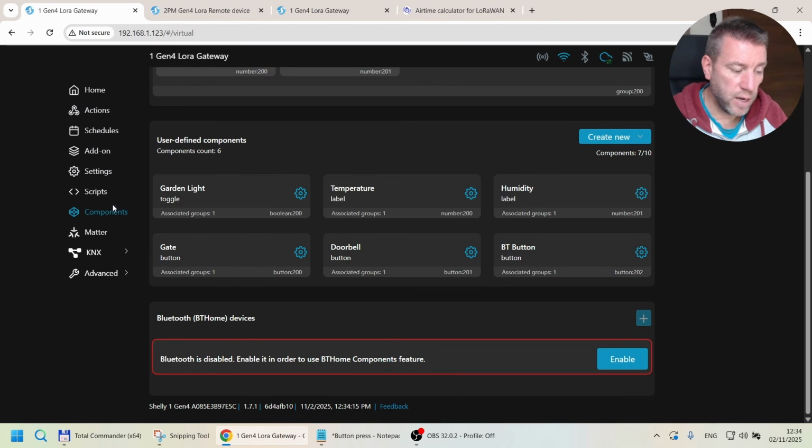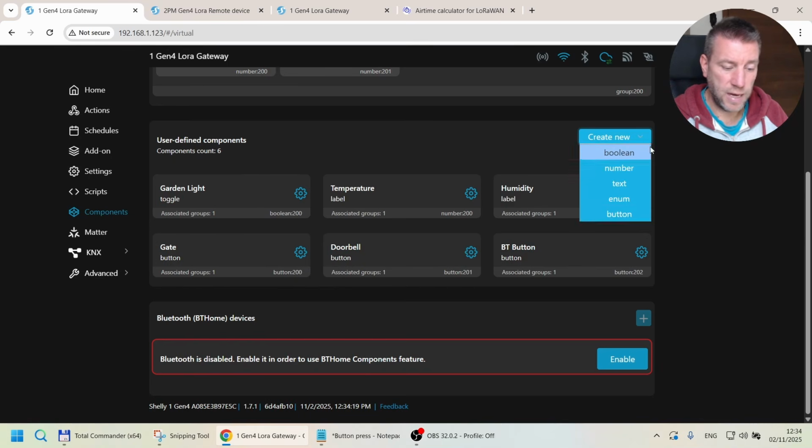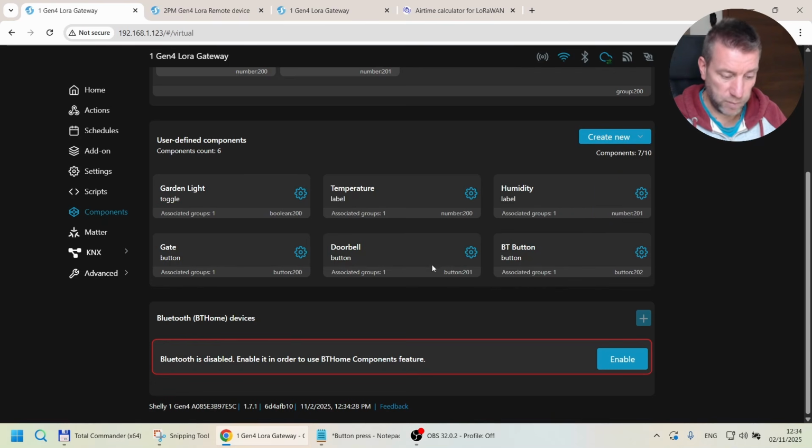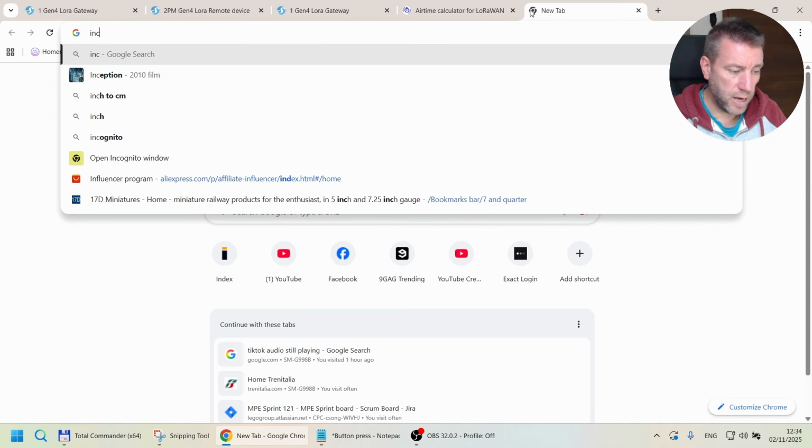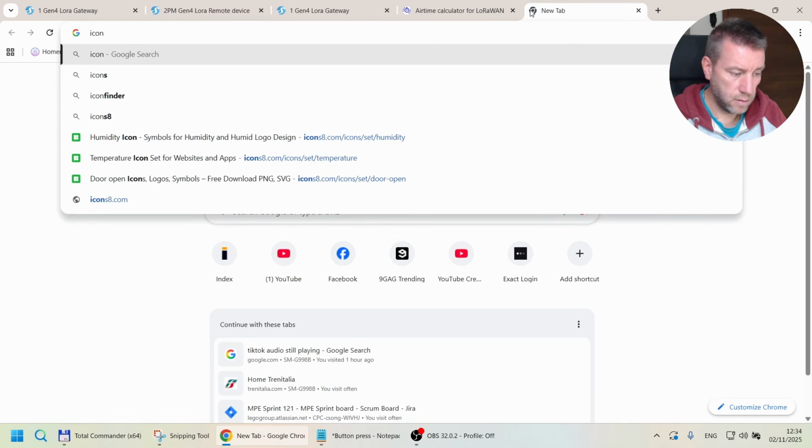And for that, we have to create virtual components first. So I go into the virtual components and I created one button for the Bluetooth push button, and I created two numbers, one for humidity and one for temperature. The Bluetooth button is very simple. It's just a button type, and I gave it a separate icon. So you can go to icons8.com and just pick an icon, and then you can copy the URL for it.